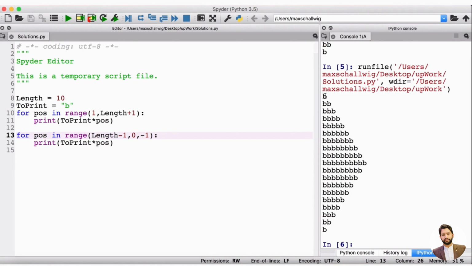If we run this now, then we run the first for loop, which goes all the way up to here, so 10 times. 1, 2, 3, 4, 5, 6, 7, 8, 9, 10. So that's the first for loop here. And now we go back down, but this time we start at 9 rather than 10. So we go at length - 1, which is 9, and we print the value b, which is contained in toPrint, 9 times, and then we go back down to 8, 7, 6, 5, 4, 3, 2, and 1.